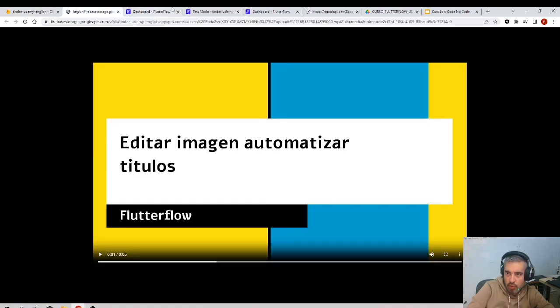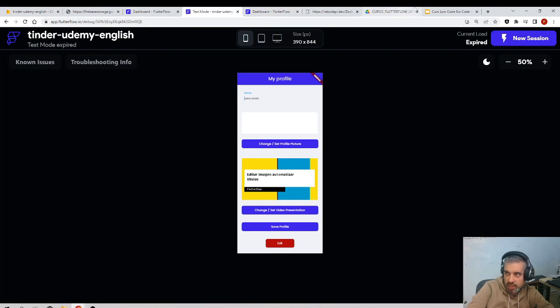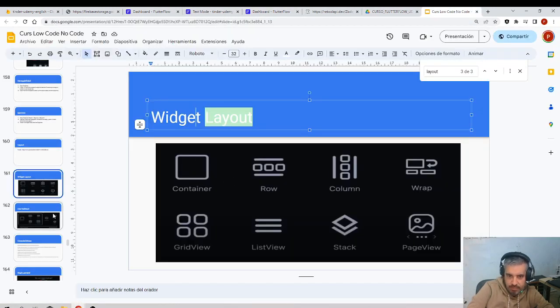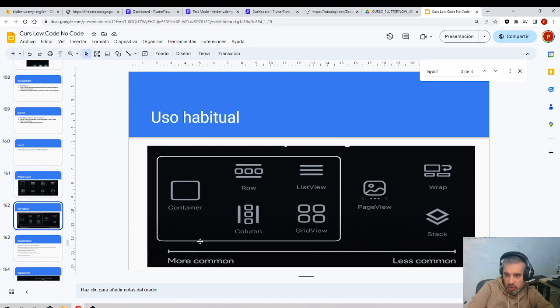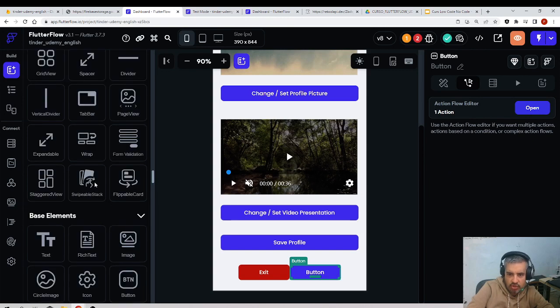As a general rule, I'll give you some hints of which layout you should use in each case. First of all, the most common are containers, rows, columns, list views, and grid views, and I will only do tutorials for these ones. And then in the Tinder app, we will also see the swipeable stack. The other ones I will not cover because I think it's too much. I don't have time for this course.